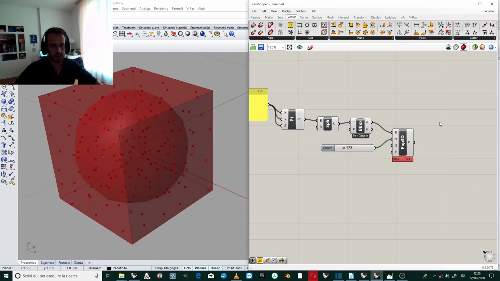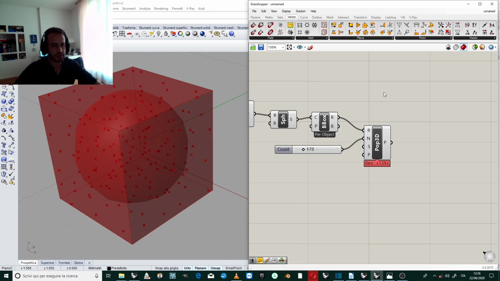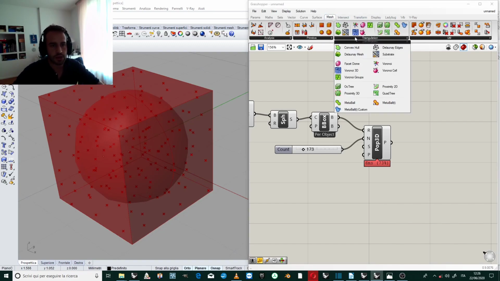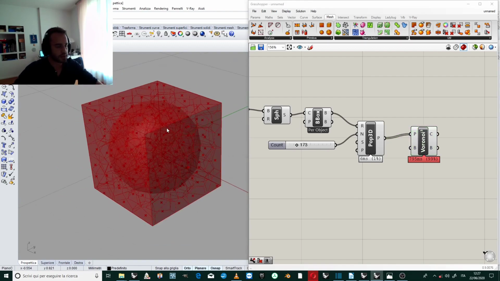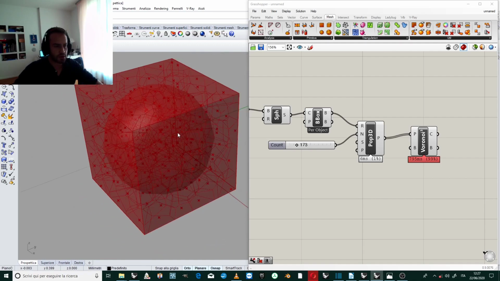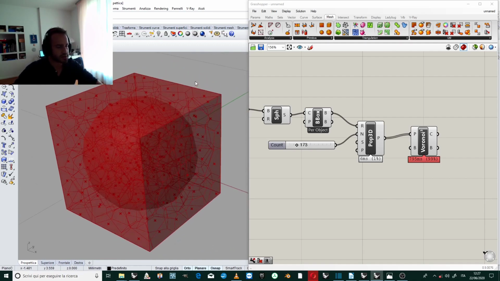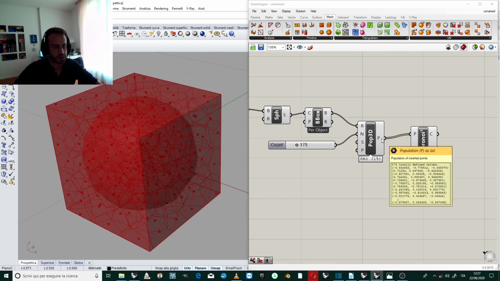Okay, now what we are going to do is to create a 3D Voronoi tessellation of the space. So we create a Voronoi 3D, here, the mesh triangulation Voronoi 3D. Okay, and we assign the output of populate 3D on Voronoi. Voronoi is evaluating, creating this 3D Voronoi tessellation of the space based on our population of points.